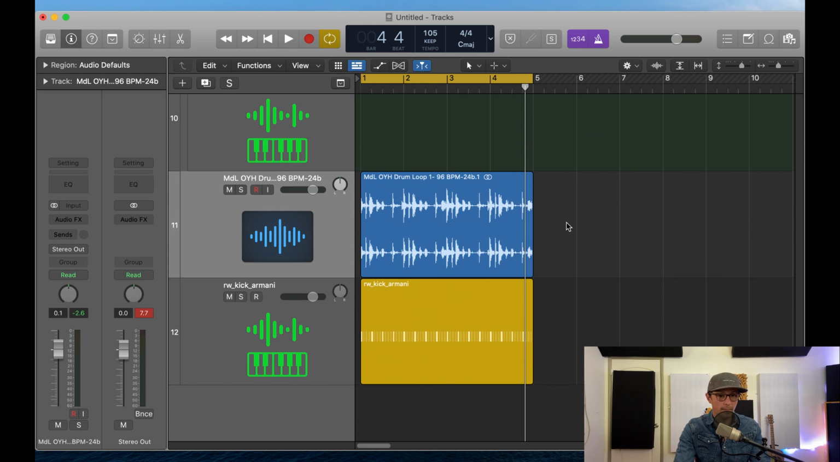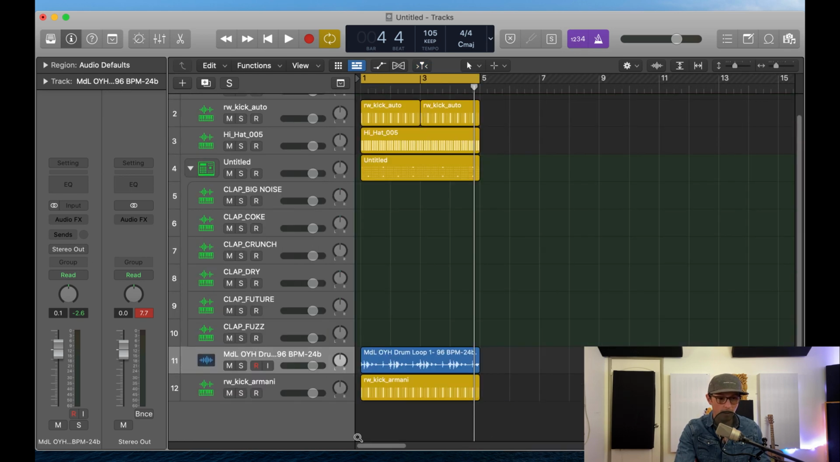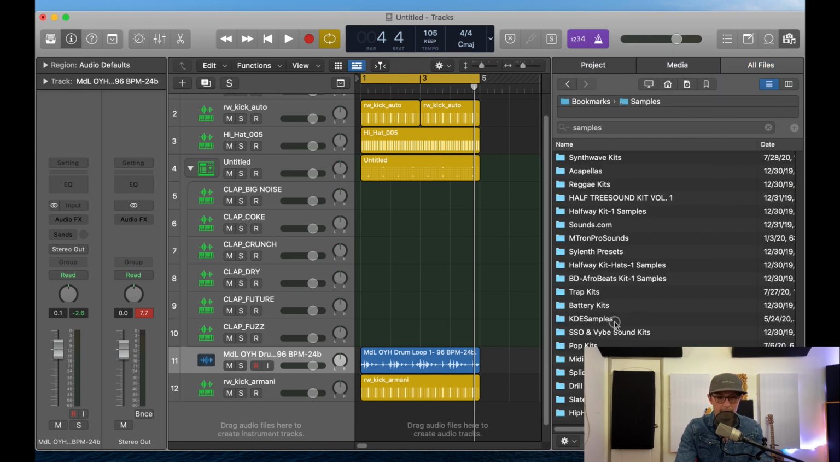Now, tip number three. And this is definitely something that I love about Logic Pro and the update is, okay, let's say I want to do an 808 pattern.